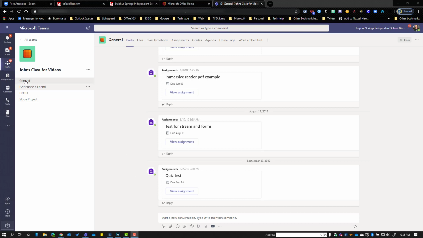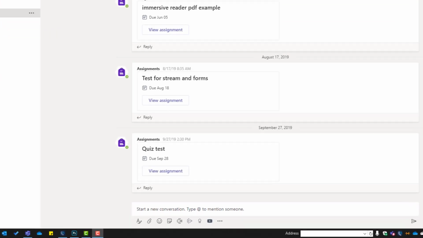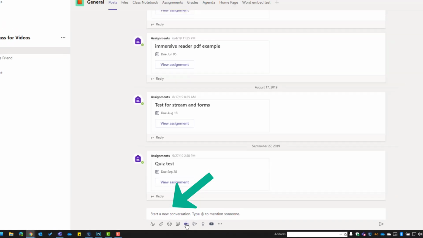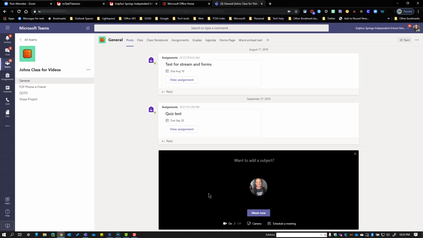of the channels over here. Each one of them would be able to start a different video, but just sit in your general channel. You come down here and this icon right here that looks like a little video camera, and when you hover over it, it says Meet Now. So when you click on that, it's going to open up this little box. It's going to say, do you want your camera on or off?